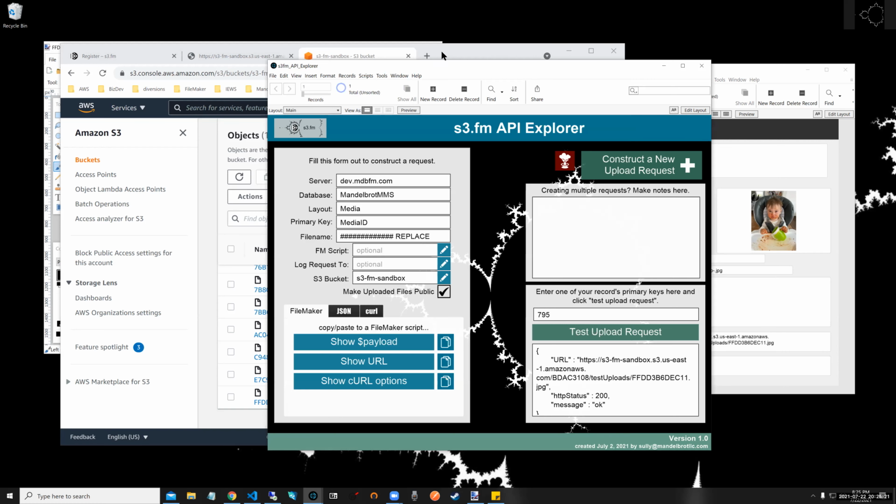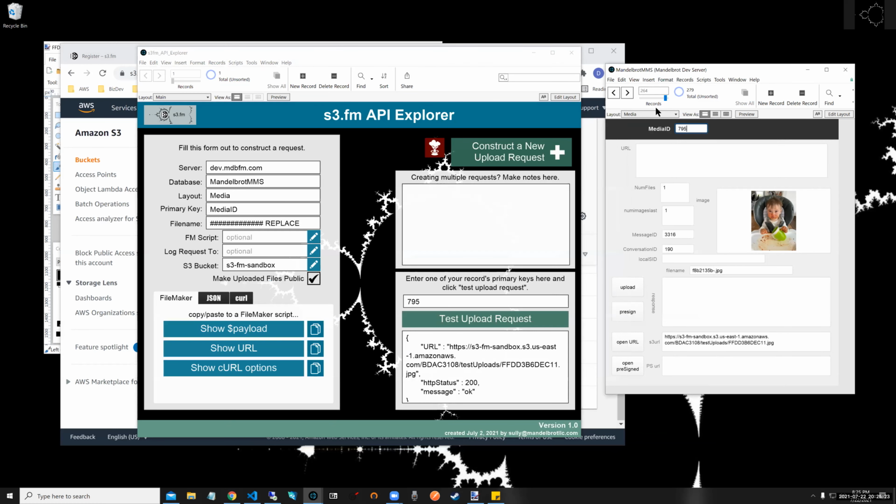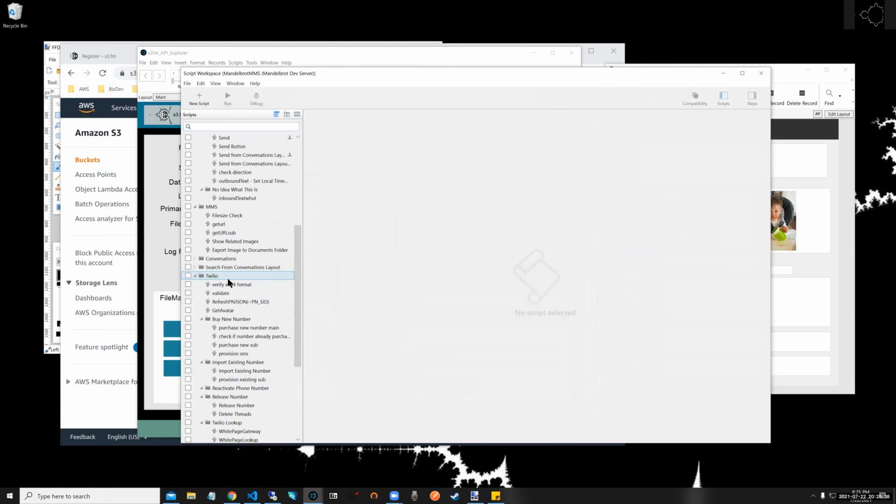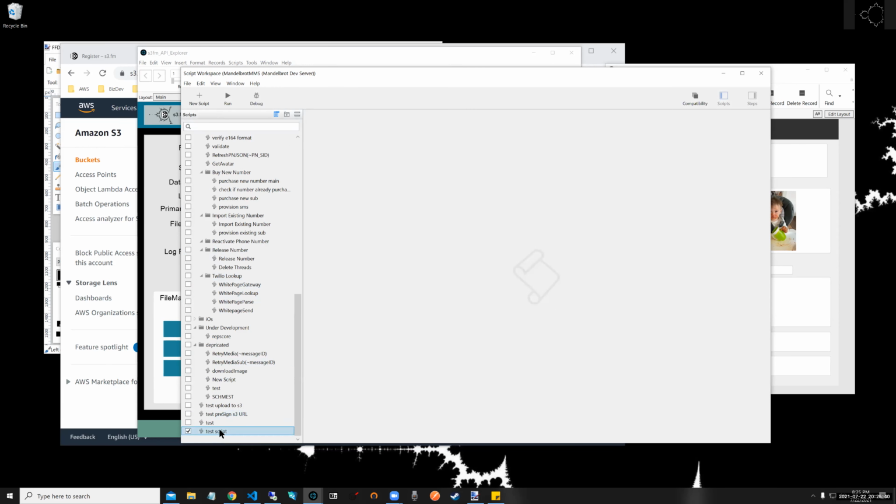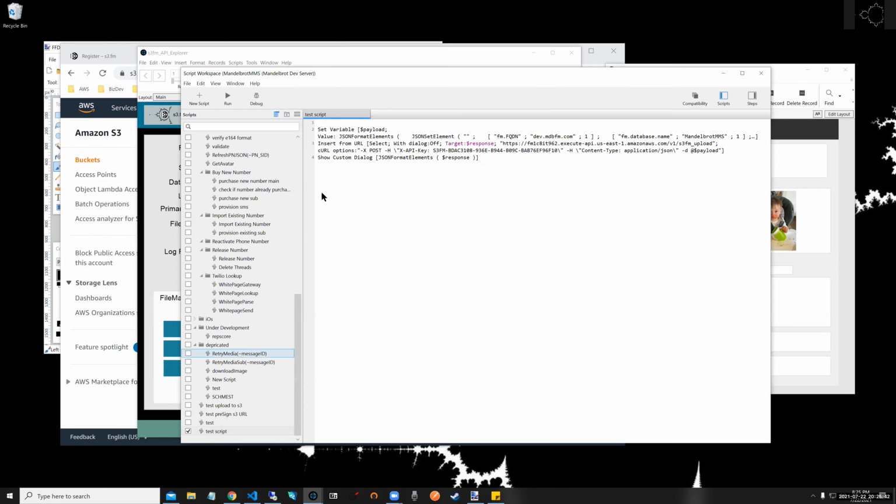Now, you might be thinking, well, that's cool, but I don't want to have to do that every time I want to upload a file. I want to write it into a script, right? What's the point if I have to click something every time? Well, let's move forward here. I've written this into a script in this other file. So it's only 3 lines. It's the payload, an insert from URL, and then a showing of a result.